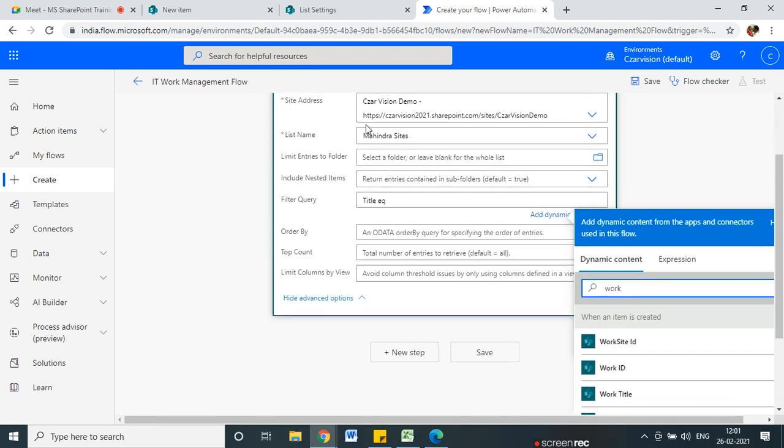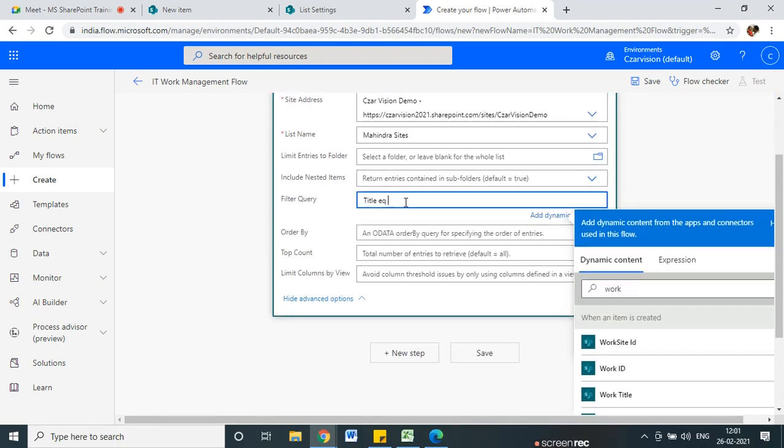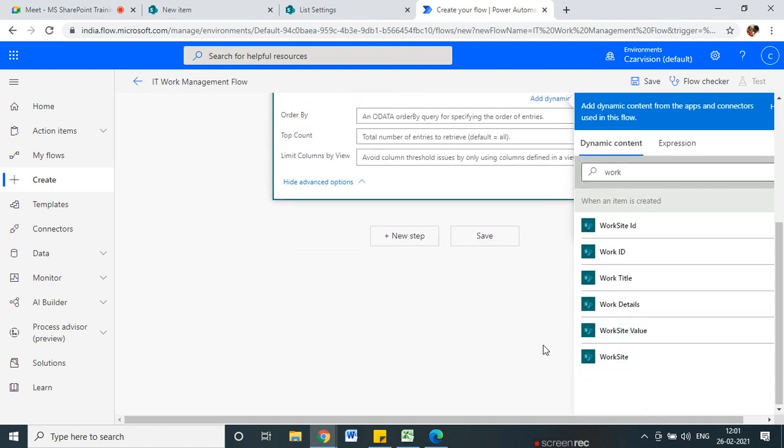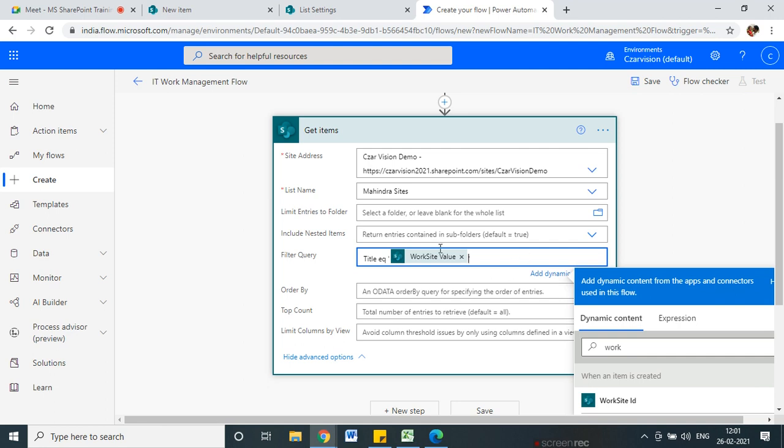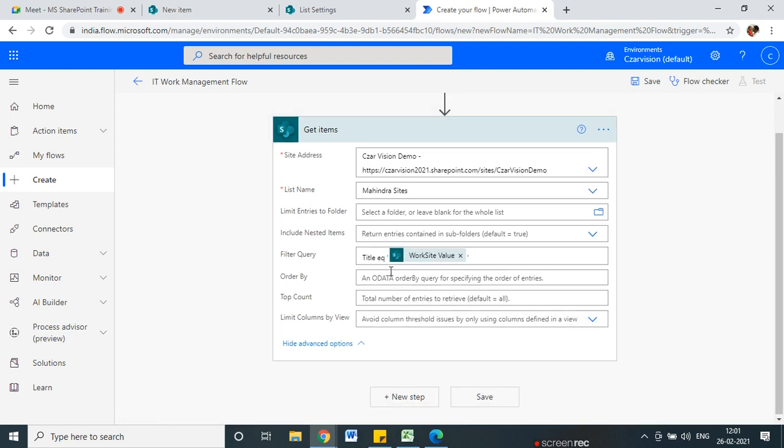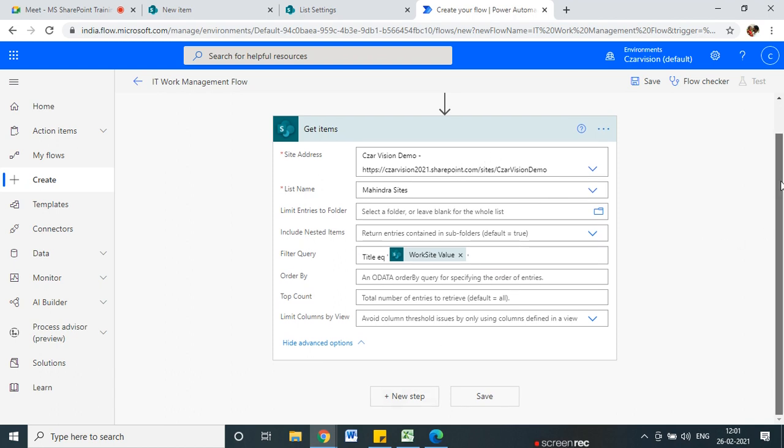So how can I go? I go here and select in single quotes, let's say work site value. So I added the work site value here, which means it will compare and retrieve the item. As you know, there is only one atom here.